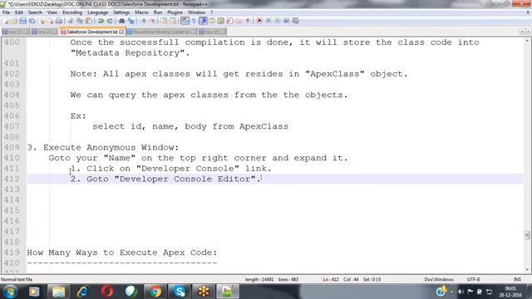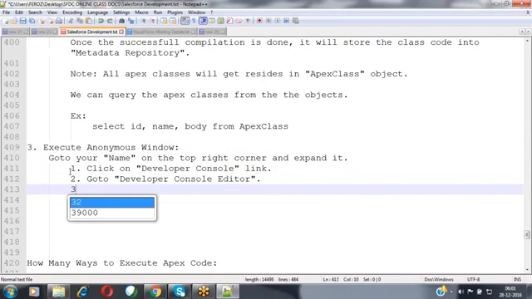Now, how can we write code inside this execute anonymous window? We will see practically here. For that we have this navigation. Go to your name on the top right corner, and then go to the Developer Console. Once you are in the Developer Console editor, simply use the shortcut Control E.